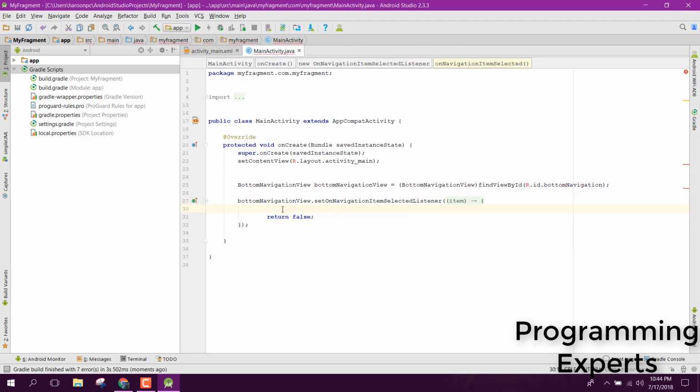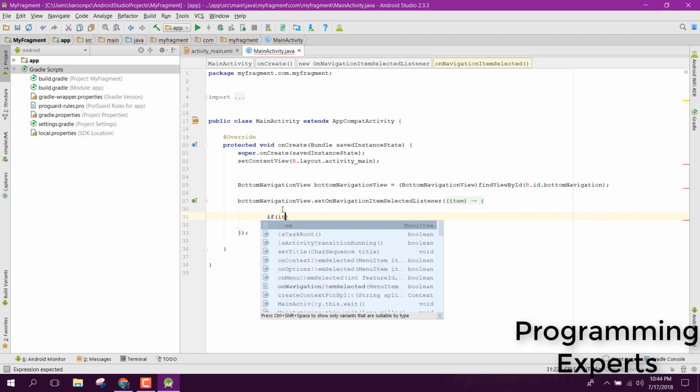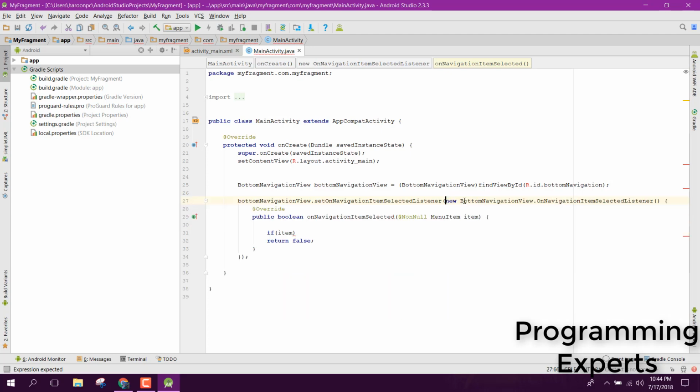And now here we can check if item.getItemId equals R.id. Okay, so first of all we need to synchronize the project, rebuild the project, so after that it will work.